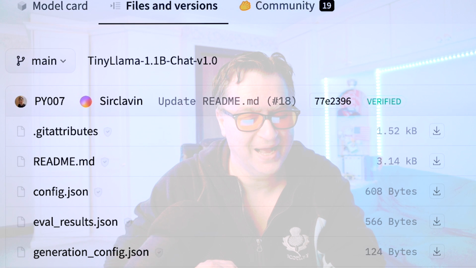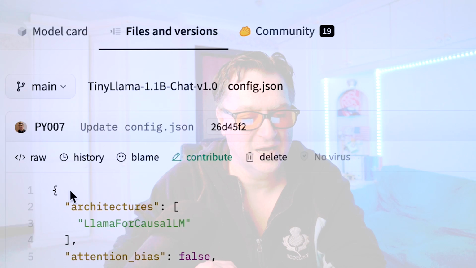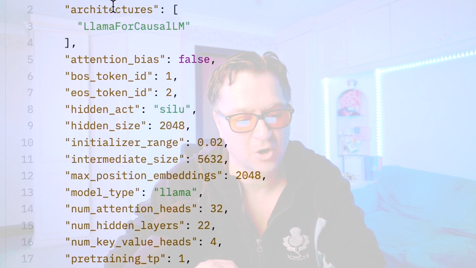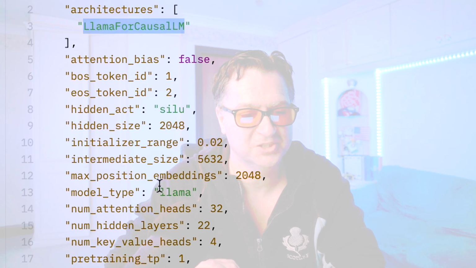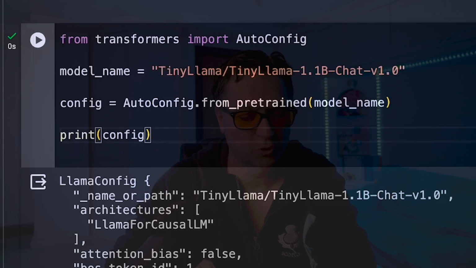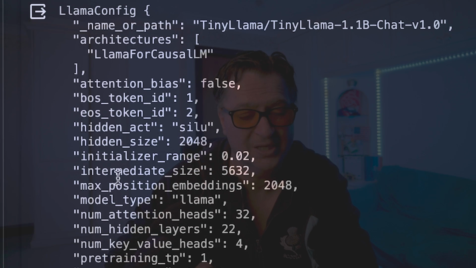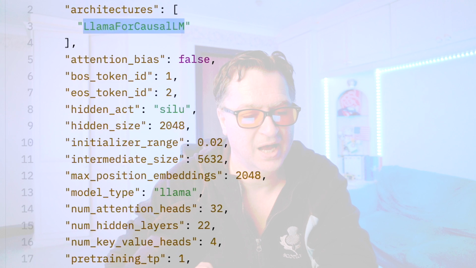But you can access the config, and of course, if you are curious about where the config comes from, we just go back into the file section here, and then if you look at the config JSON for TinyLlama, you can see architectures LlamaForCausalLM, and then there's all the information that I just showed you over here. So it's really just reading that Llama config file from the HuggingFace repository.